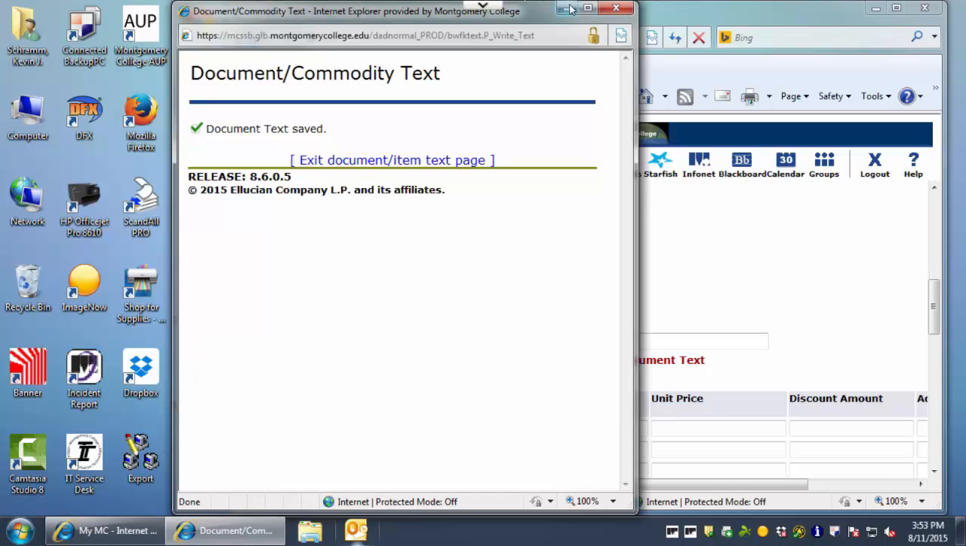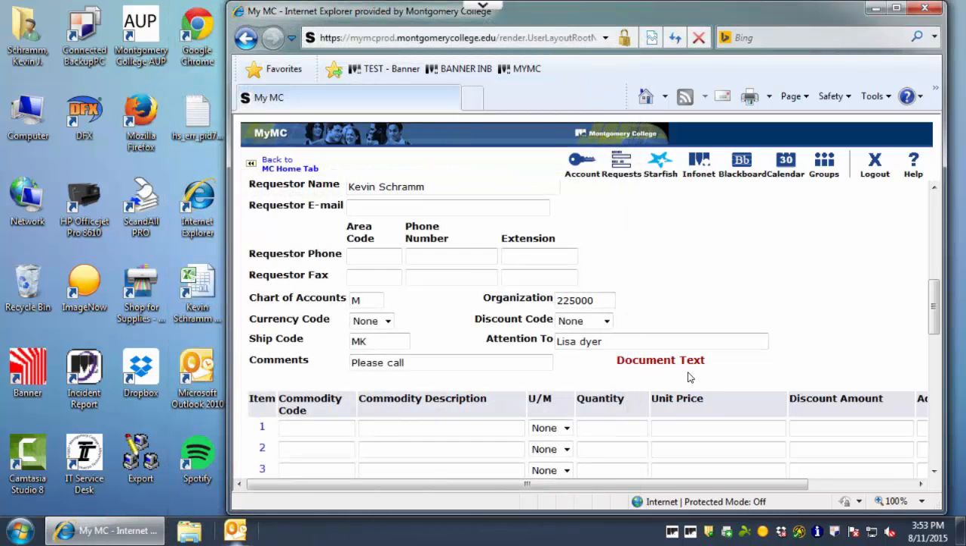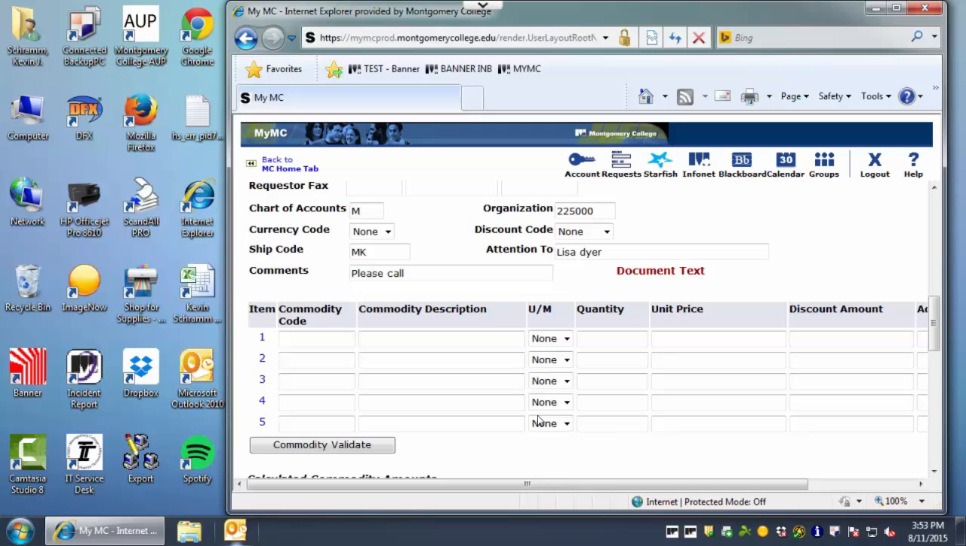And hit save, then you can exit that. So we have enter document text. Now we come down to where we enter the commodity descriptions. Very important. Do not use commodity code. We do not use that code. We use commodity descriptions. So we will simply type in, we want a GE countertop microwave.